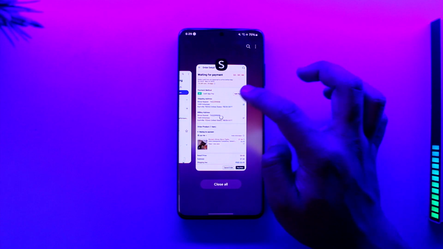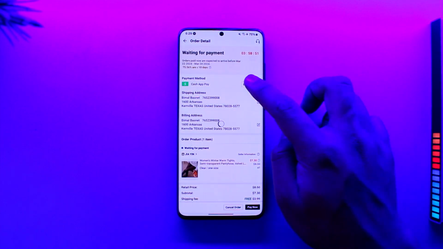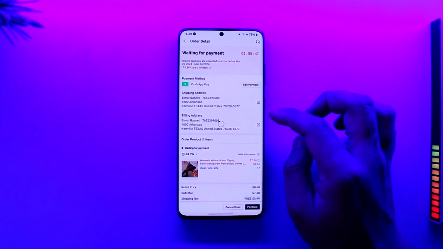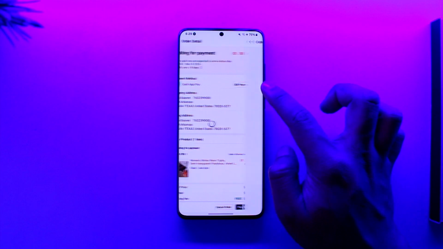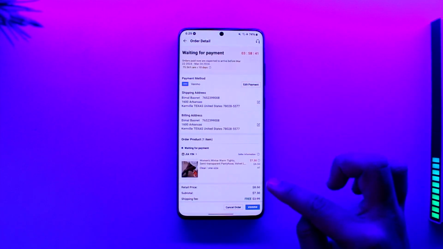So I'll just cancel this out, then I'll select edit payment over here. Once I select edit payment, I'll be able to select Venmo, and once I select Venmo, I'll be able to simply pay using Venmo on Shein. This way you should be able to pay using Venmo on Shein.